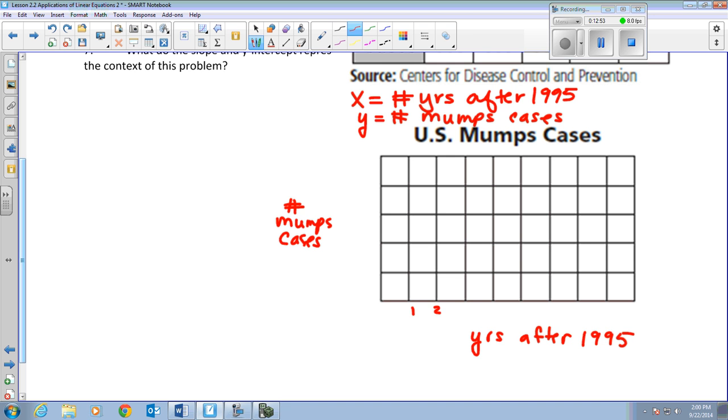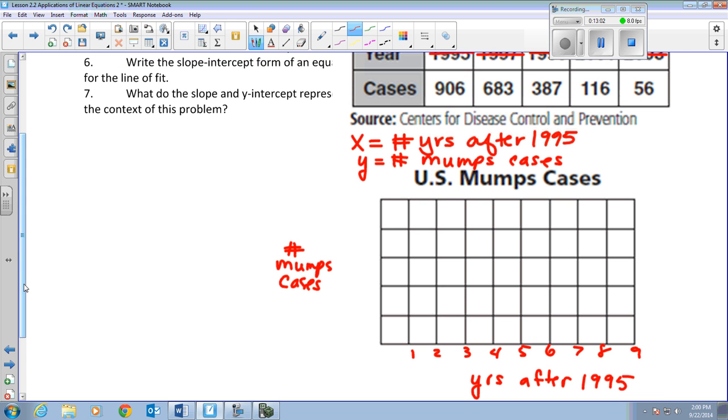So this is 1, 2, 3, 4, 5, 6, 7, 8, 9. Now, my y-axis, what's my smallest value that I've got to encompass? 56, but what's my largest? 906. So I've got to count all the way up to 906. So it's not going to be a very detailed graph. I might need to count by 200s, 200, 400, 600, 800, 1,000.